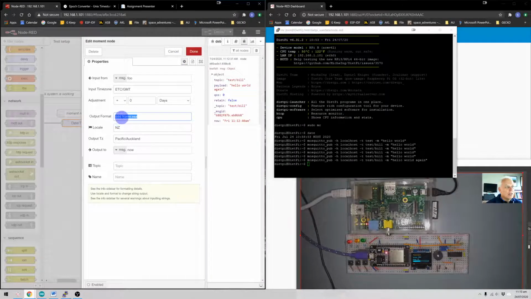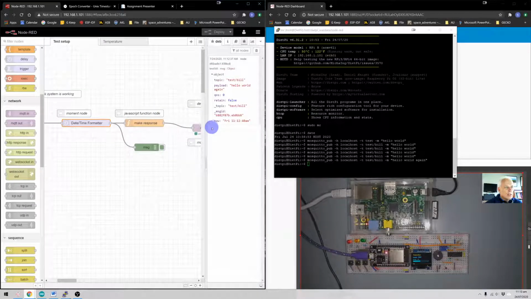There are lots of different options here, many of them. You can look up moment.js and it'll help you do all that. So this is what's coming. What came in was the topic and payload, and what's going out is topic, payload, and now. And that's what's going into make response.